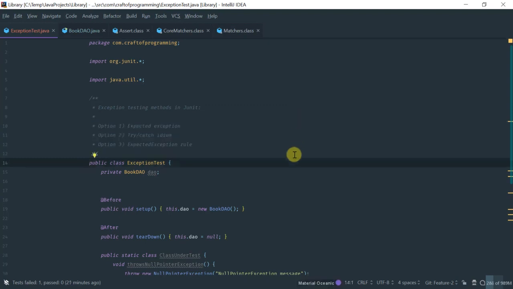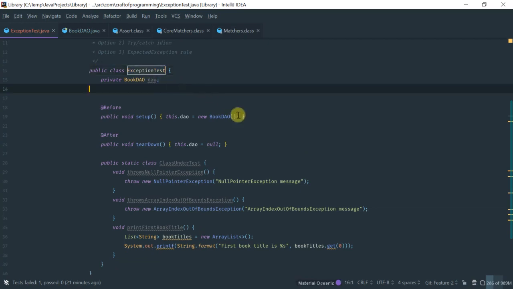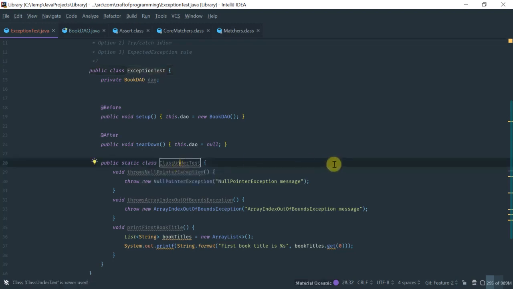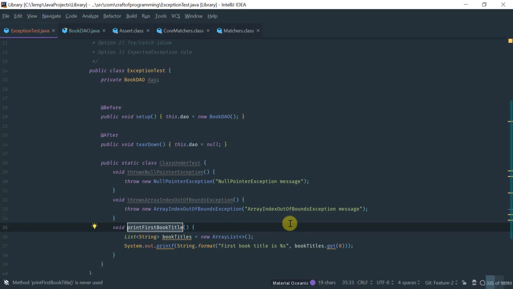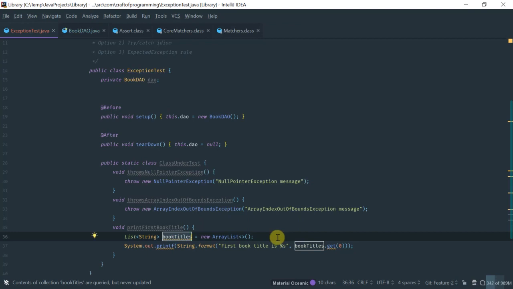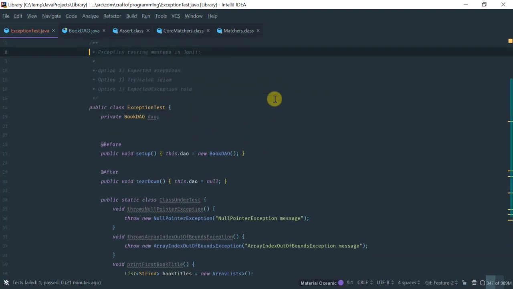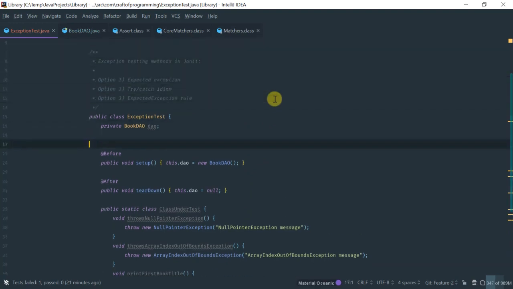So I've got here a very simple test class, and I have here an example which is a class under test. This class under test is obviously a very simple contrived example, and it's got three methods that throw an NPE, an array index out of bounds exception, and a third method that also throws an array index out of bounds exception. Okay, so now let's cover the first option and see what are the pros and cons of this option.